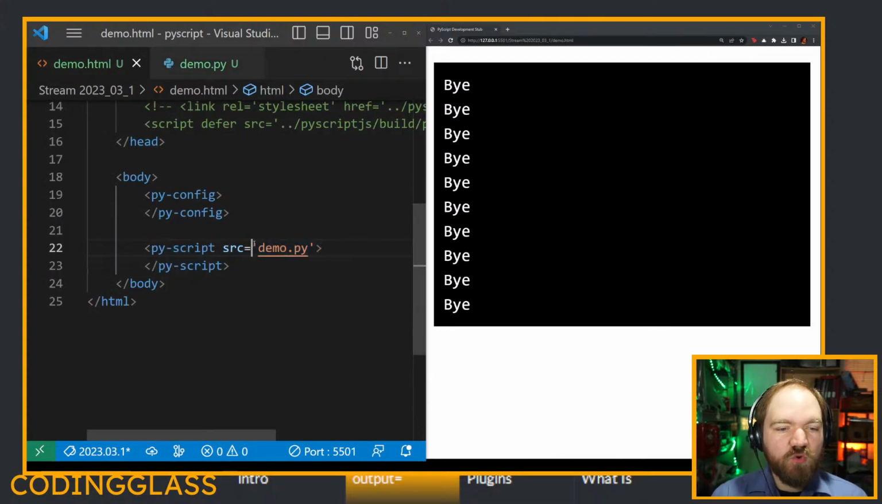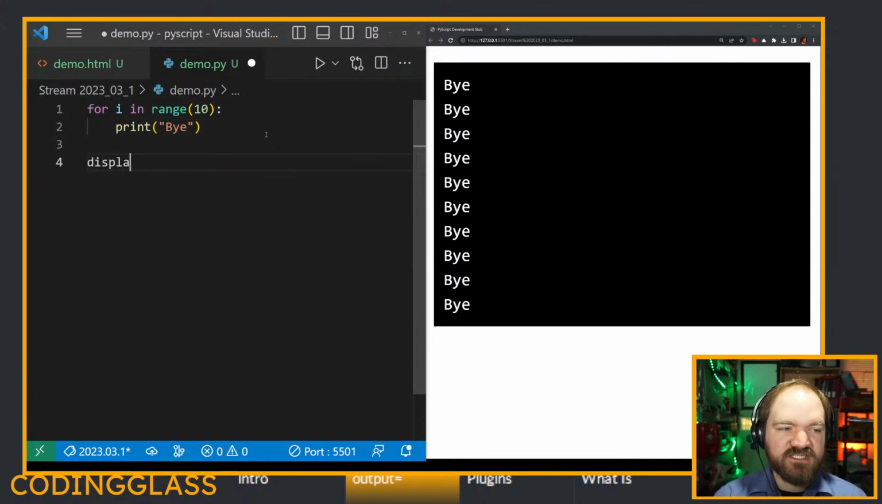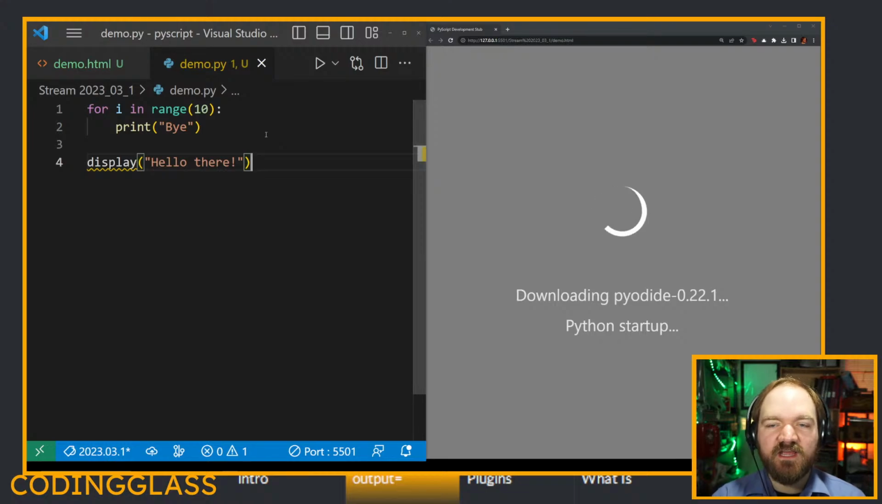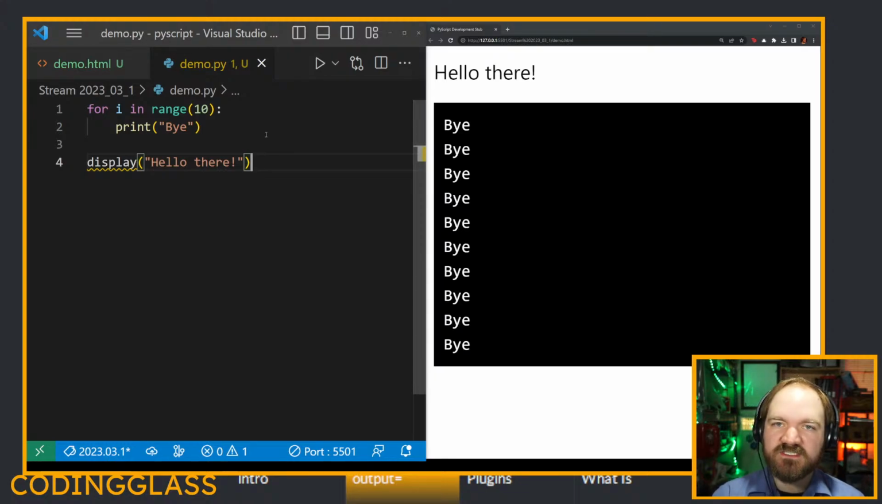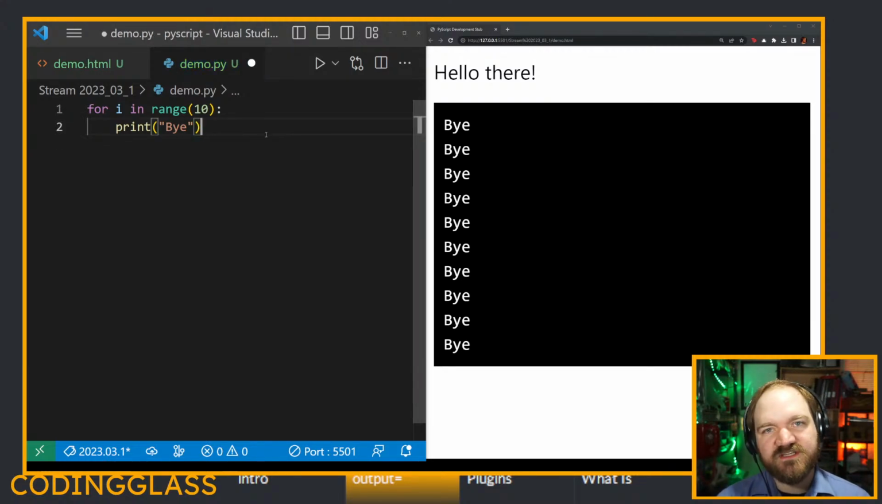So in the 2022.09 release, we released the display built-in function. And the display built-in function, as a reminder, is the thing that you want to be using if you are outputting the results of a Python operation to somewhere specific in the page, in the DOM, as it were. And that's because Python's print statement is meant to output text to a stream, right?